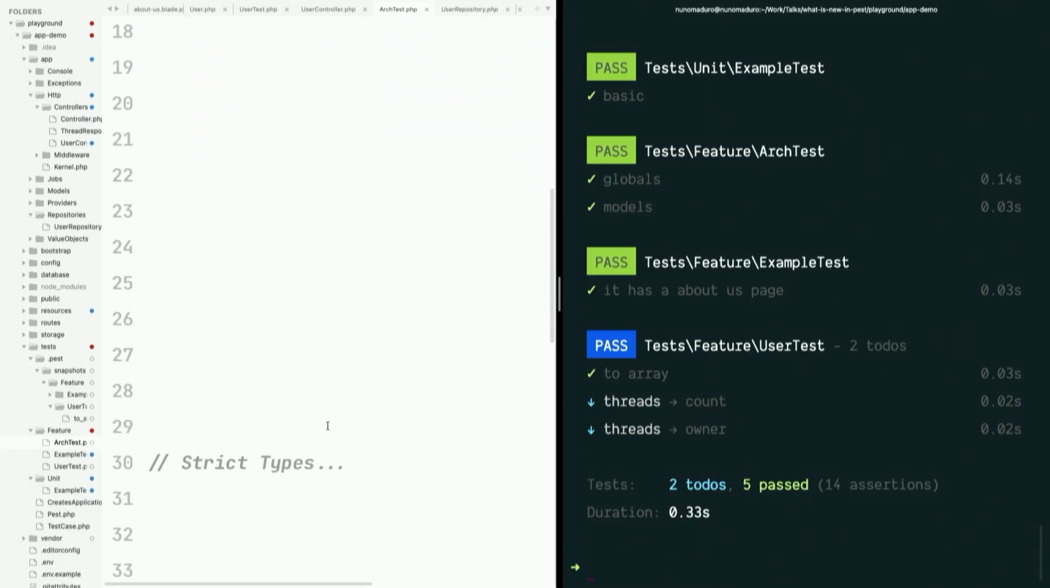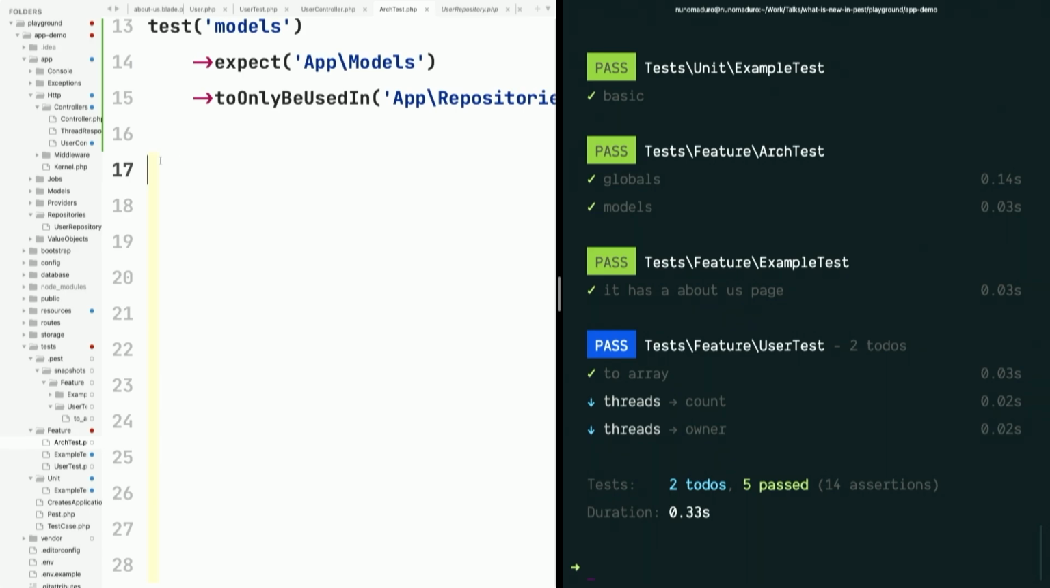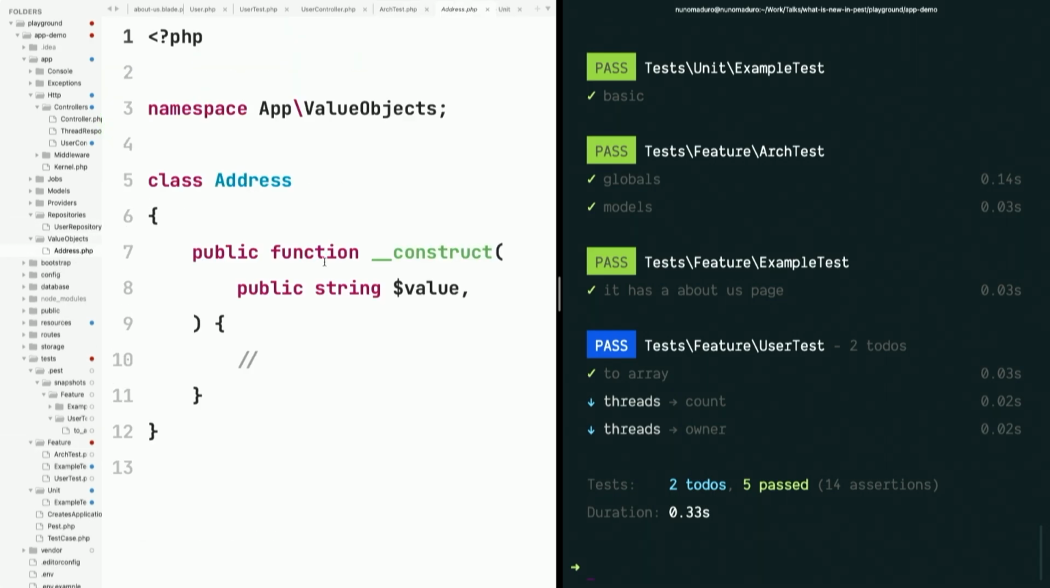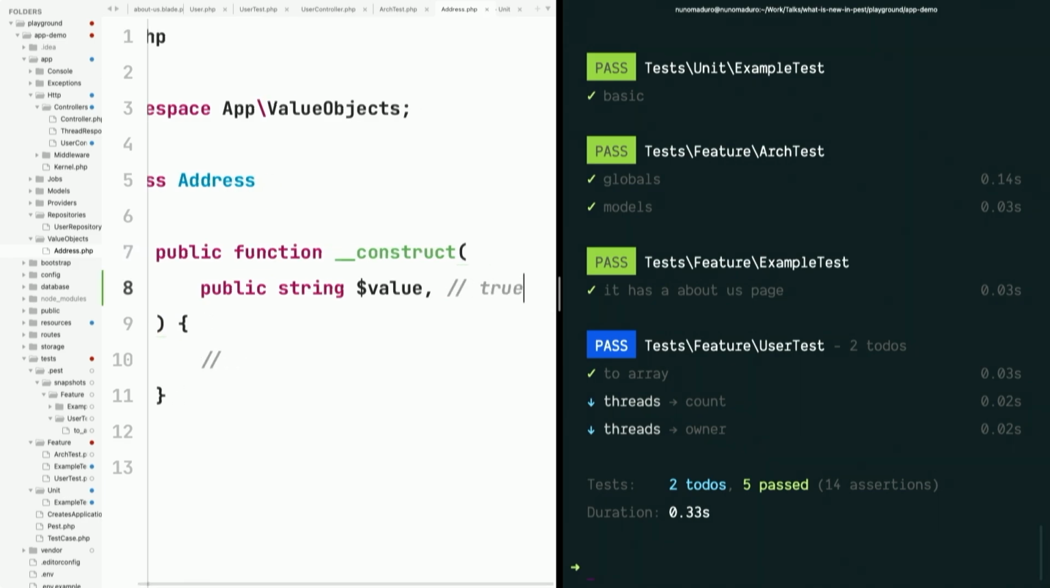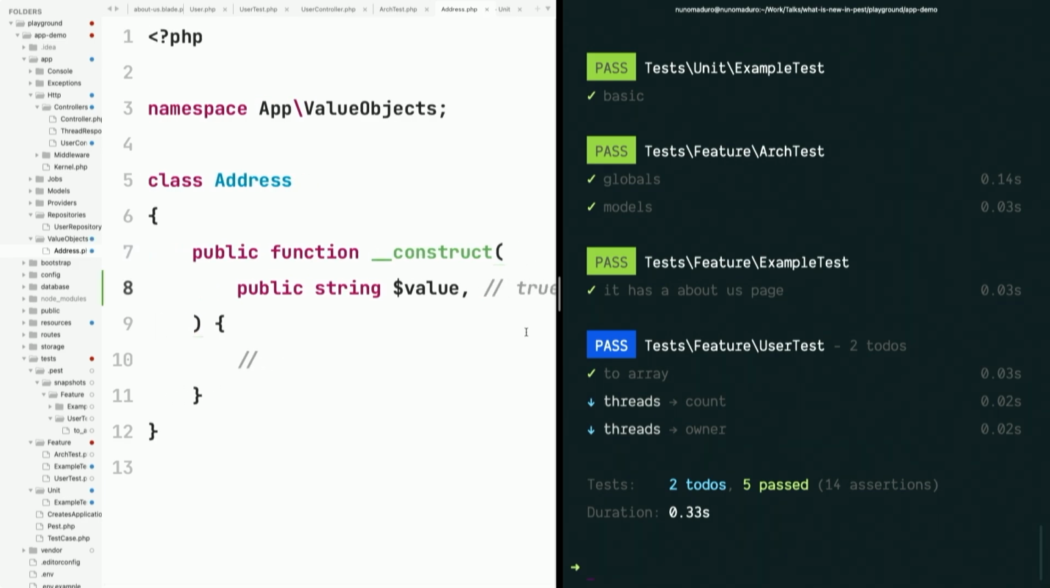The first one is regarding strict types. Now, if you're not familiar with strict types, it's something that I really like to use because looking at this App ValueObjects class, which is very simple, we have this string type int. Now, did you know that if I were to pass a Boolean right here, I would actually have the number 1 as a string?